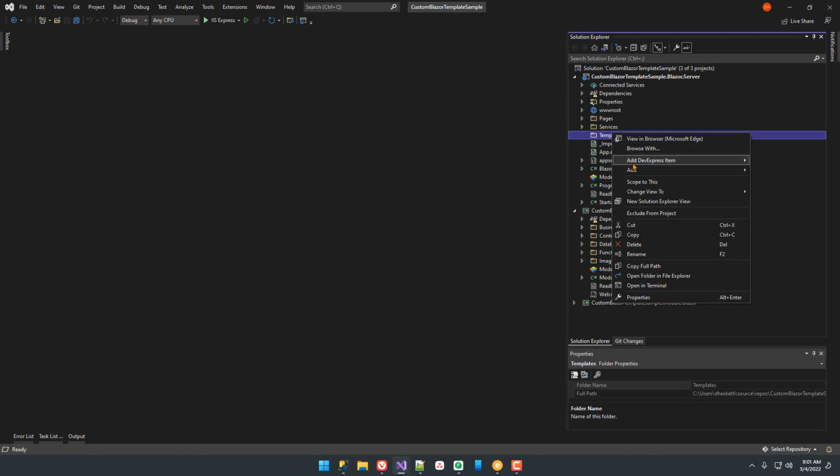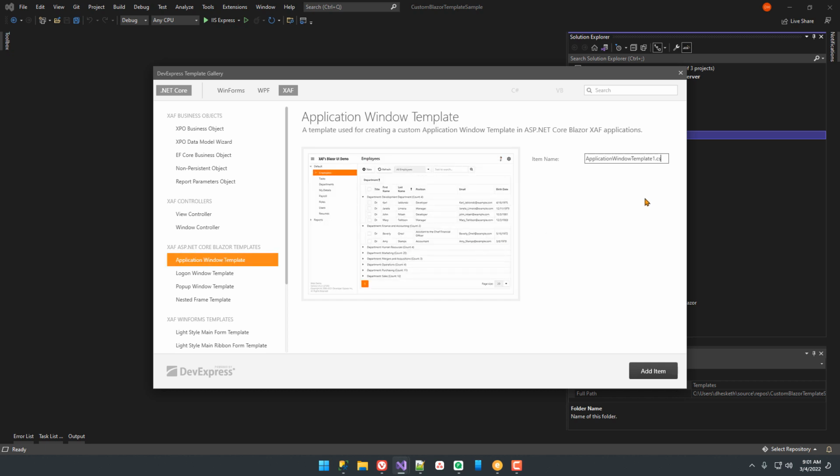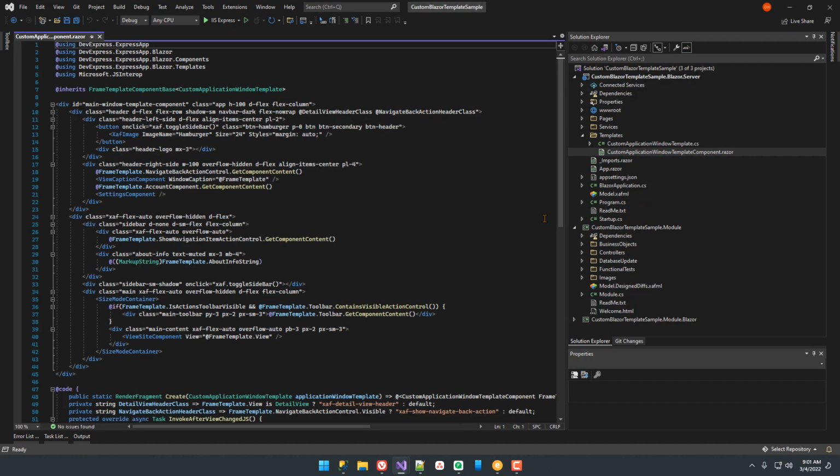Right click, add Dev Express item. And I already have the application window template, but I'll click New Item. Over here on the left-hand side, you can see that there's the ASP.NET Core Blazor templates. So I'll do the application window template, give it a nice name, and here it is. The next thing we'll do is make our application use that template.